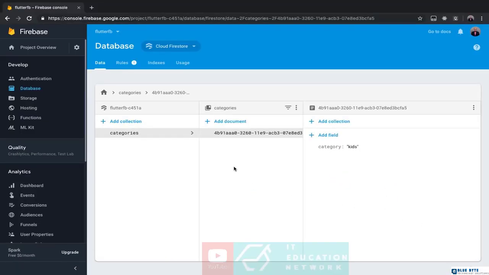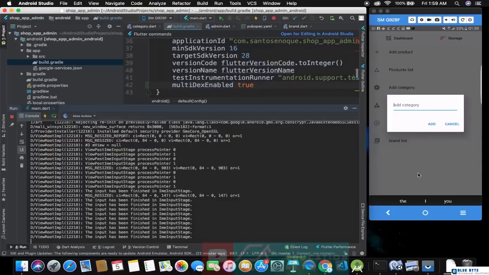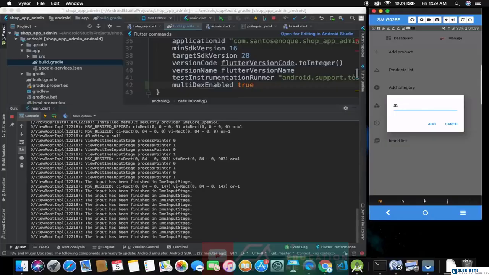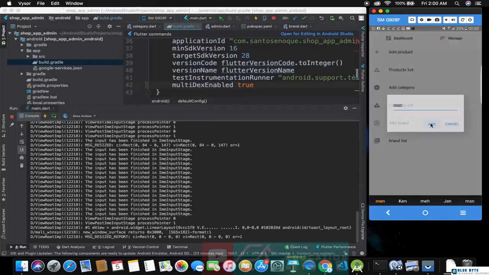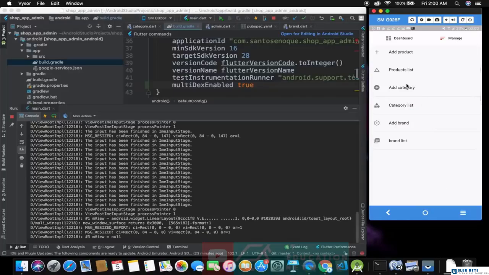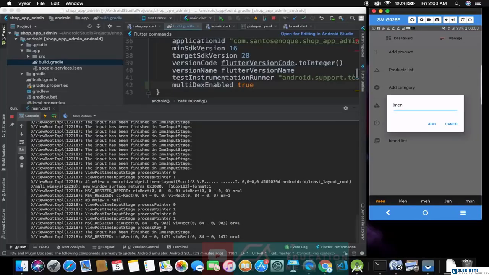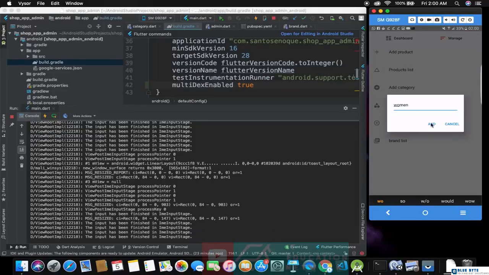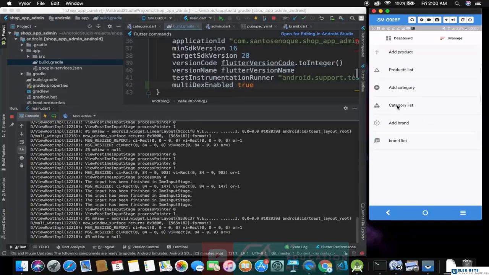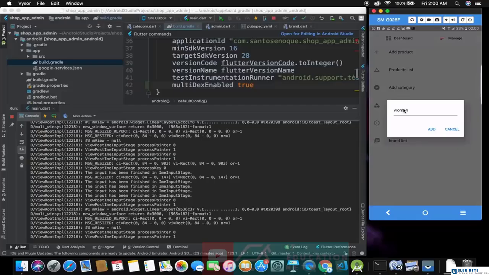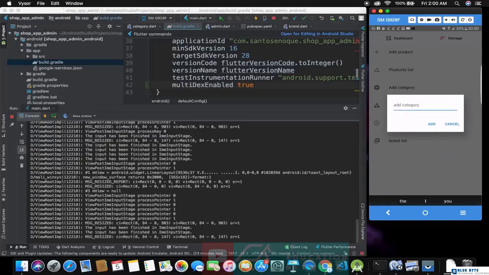Perfect. If you take a look into our database, we have this collection called categories, and we have one ID here for the document, and we have category kids. So it's perfectly working. Now we'll create another category, call it man. Add category. We'll create another category called women. Add category. We'll just create a couple of categories we're going to need.